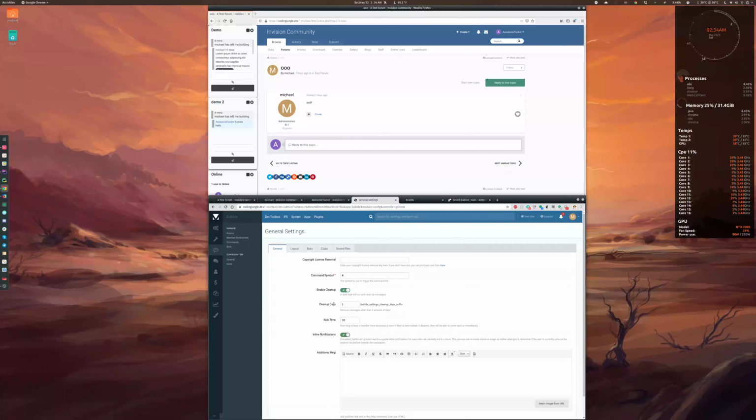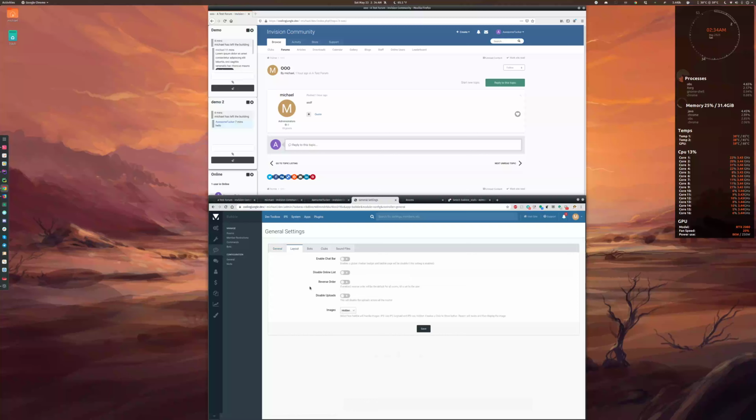Cleanup, you can now do how many days to keep. It used to just keep 24 hours. Now you can set how many days you want to keep back to. That's pretty much it. Everything else works the same way it did in the other one. Layout, you've got your chat bar. You can disable the online list. You still got your setting for reverse order, disable uploads.